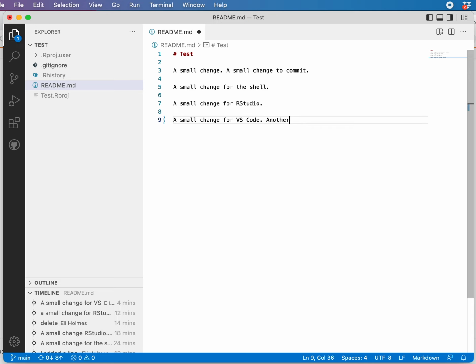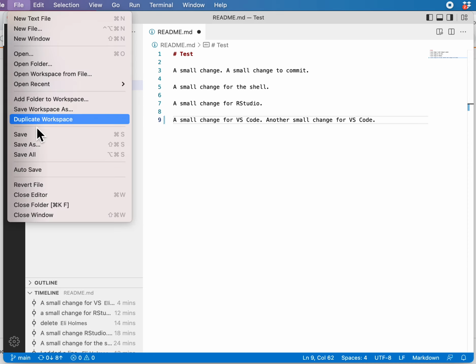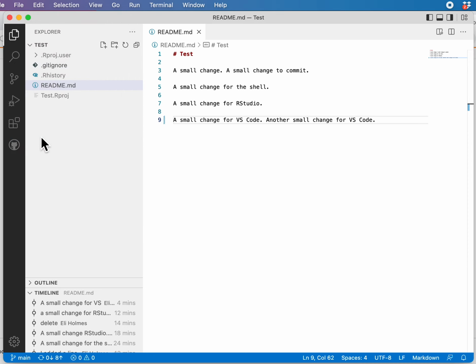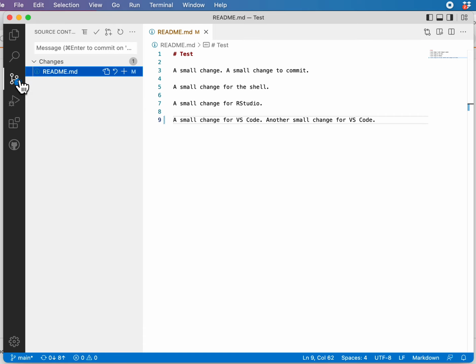Let's just say another small change for VS Code. Then I'm going to save that. There we go. And now you notice over here, it shows a 1, which is saying that there's one pending change. So let's go look at that. It tells me that these are the changes.